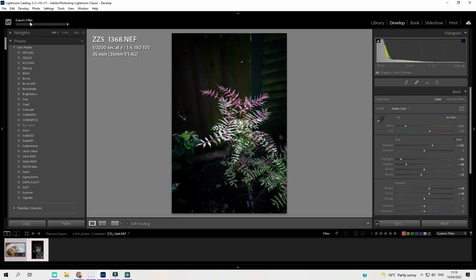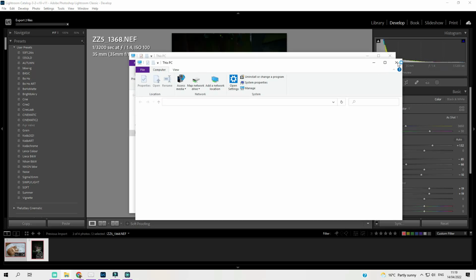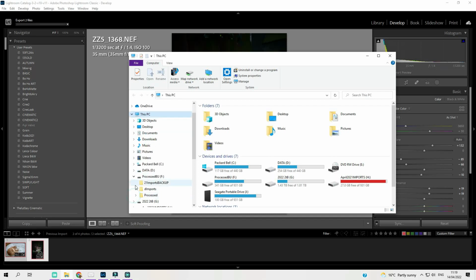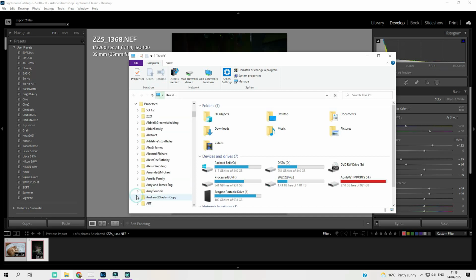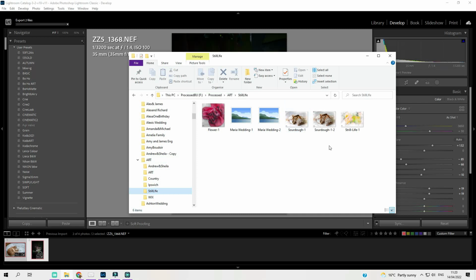Click export, and that will now export, as you can see at the top left here, 2 files. And if we take a look at File Explorer, we should hopefully find very shortly that those 2 files are on the computer as JPEG files. So let's have a look in Art, and we want Still Life, I think it was, wasn't it? Yep, there they are. Not quite exported yet. Okay, so there they are.